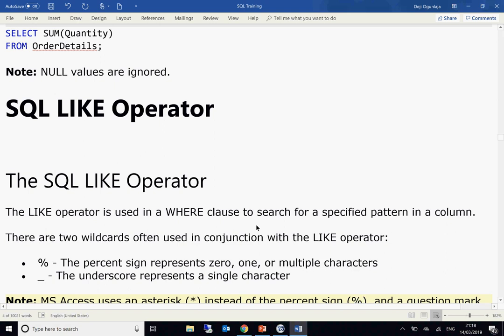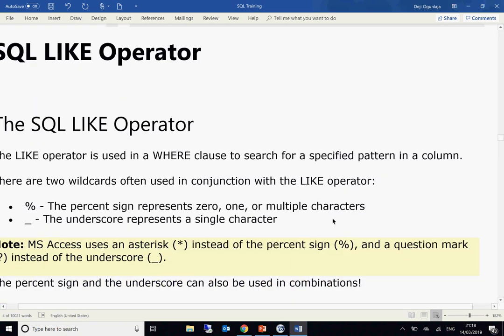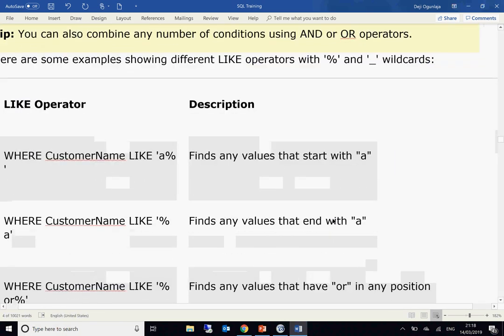The SQL LIKE operator is used with your WHERE clause to search for a specific pattern in a column. So if you know that what you are looking for has a pattern that can distinguish the record, you can use LIKE. For instance, let's look at the sample.